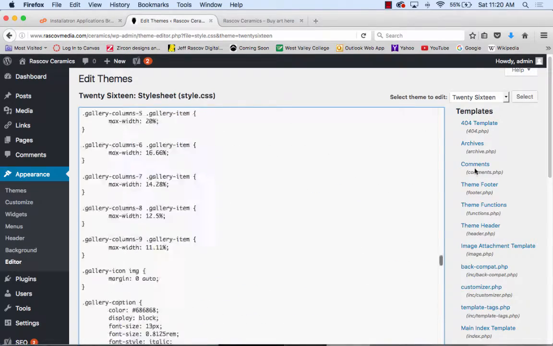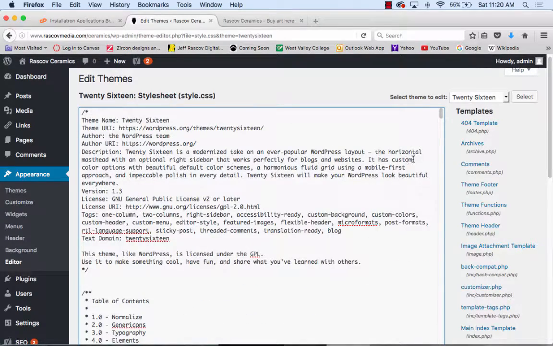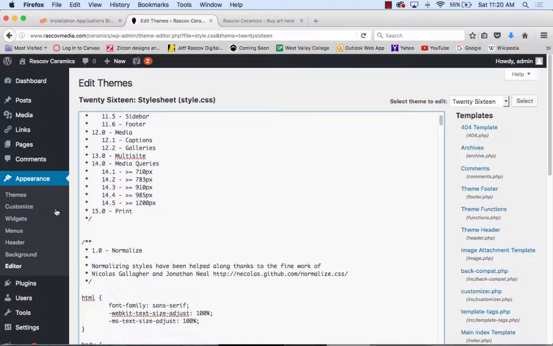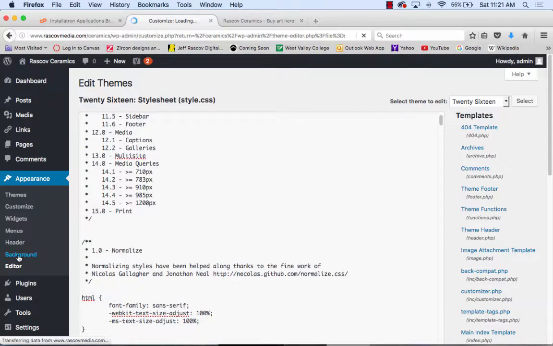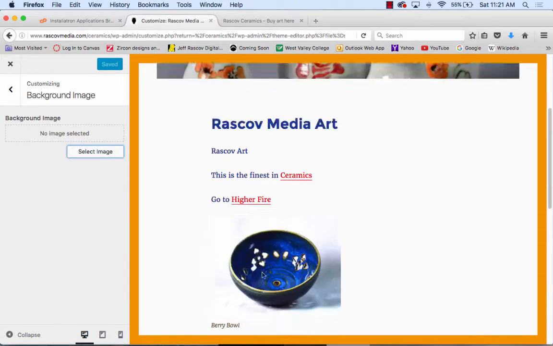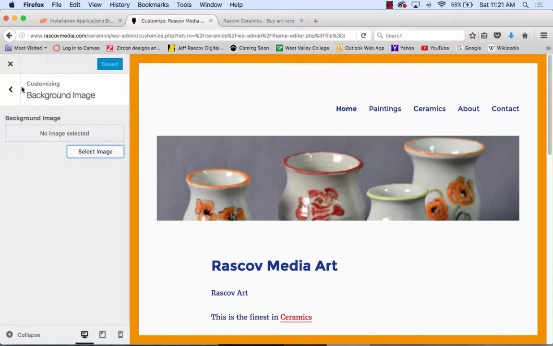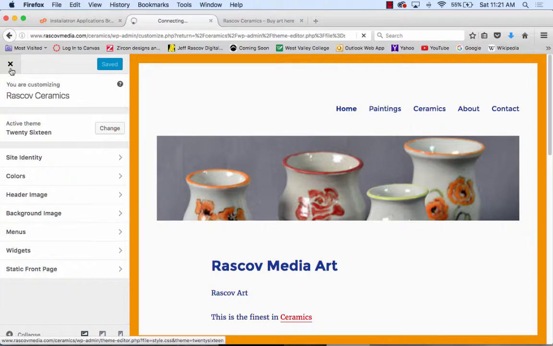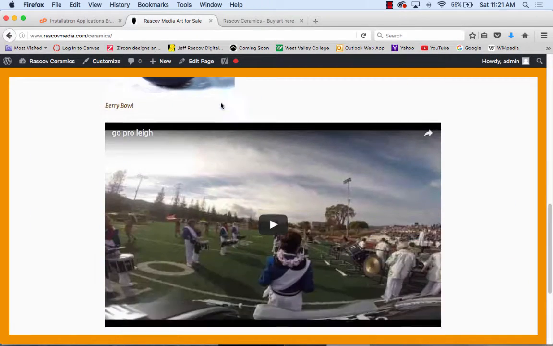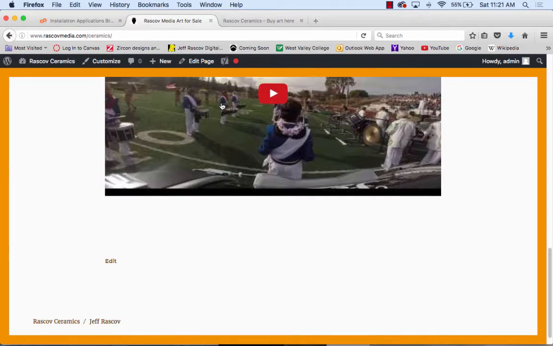Look at that. Okay. So I would do my best to avoid messing with the code too much. Again, it was under Editor here. Is my site still messed up? Oh, I fixed it. Thank you for your comments.